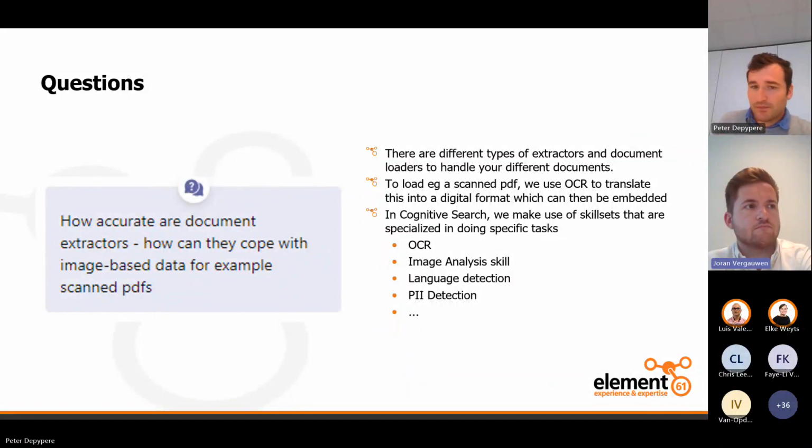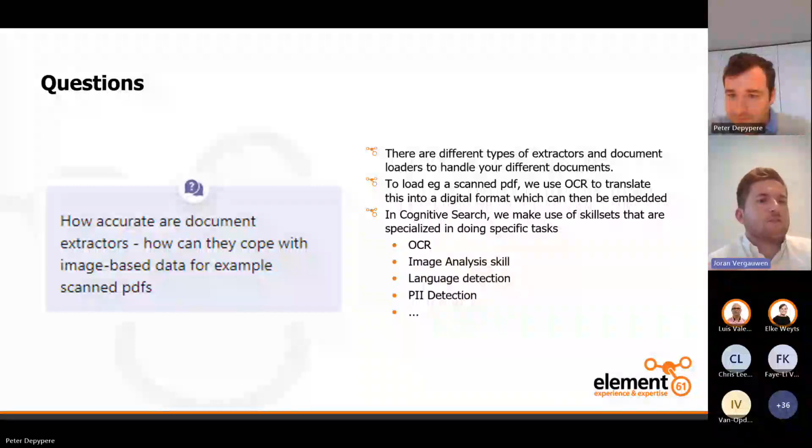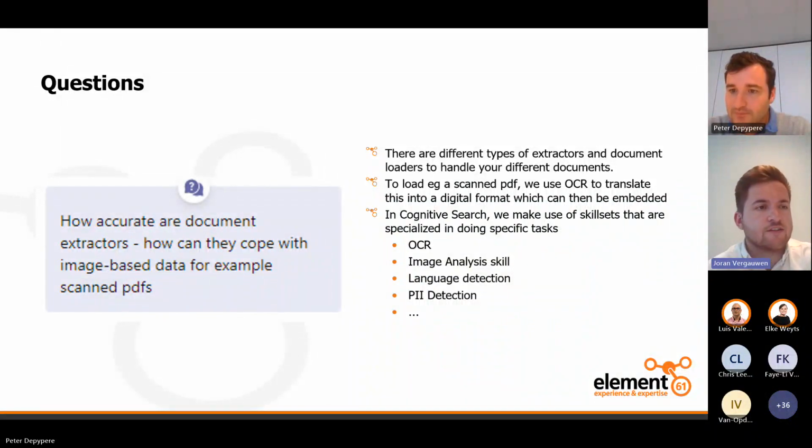But there are, for example, in cognitive search, which is a tool that we use quite often, you have the concept of skill sets, where OCR, for example, to recognize scanned PDFs, it's a skill set that we can enable. And so we just feed the scanned PDF, and then we translate it into a digital format, and then we can embed it. Similarly, for images, we can have an image analysis skill, which says what is now on this picture or what is now on this graph, translated into text and then into an embedding. Yeah, exactly. So it's indeed the concept of the document loaders, and you have different document loaders for different use cases, and these also obviously get better and better.